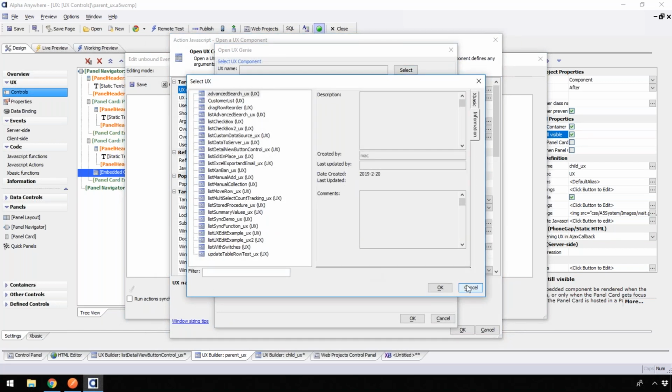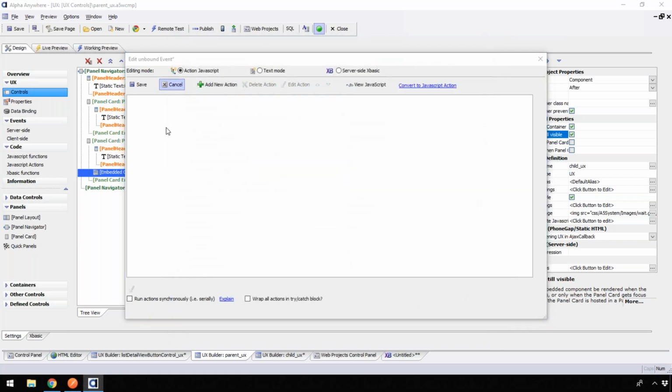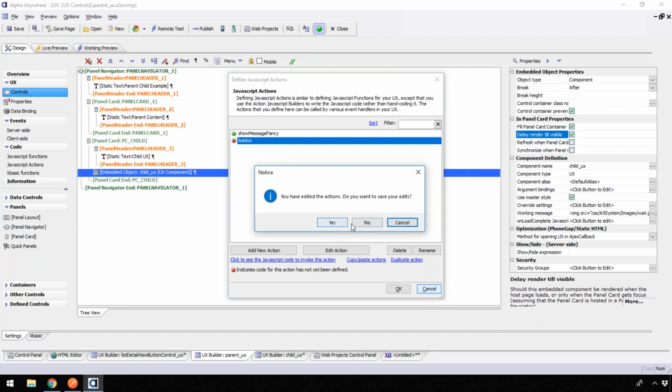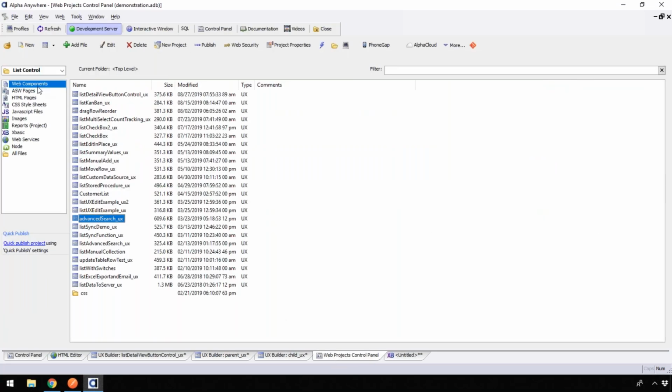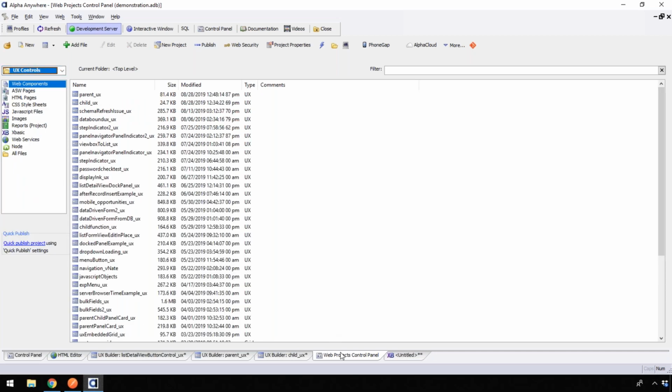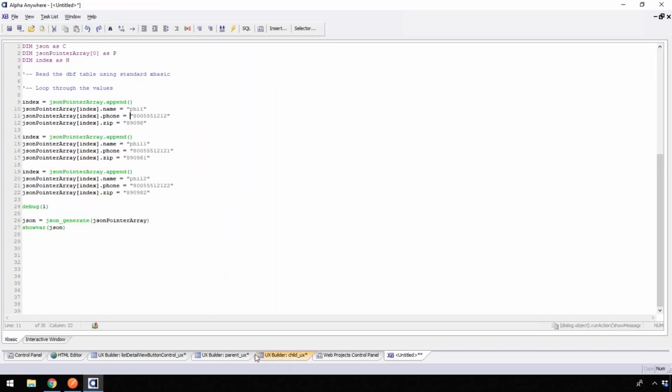Oh, I'm in the wrong area. Bear with me. Let me go back to my UX area. When you're working with multiple projects, you tend to have these things here. Where is UX? Oh, there it is. Okay, cool. So I'm going to go back to my parent.